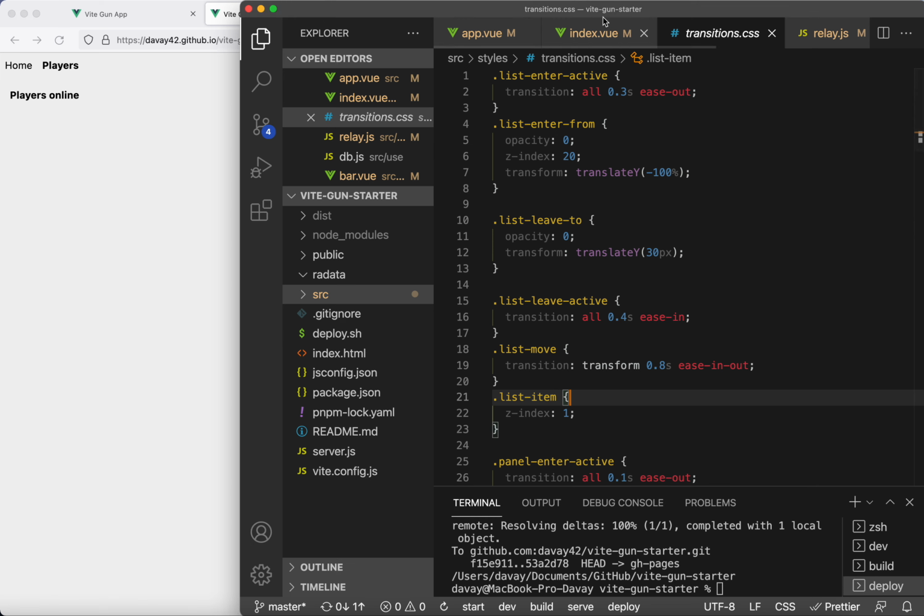So that's it for now. Hope you enjoyed this walkthrough. Hope you will use some parts of this setup in your journey with GunJS, Vite, and everything that's making the new fancy P2P web more ready to use for regular people.